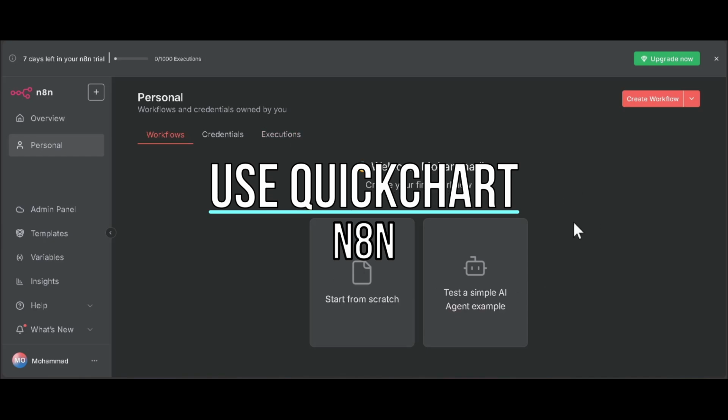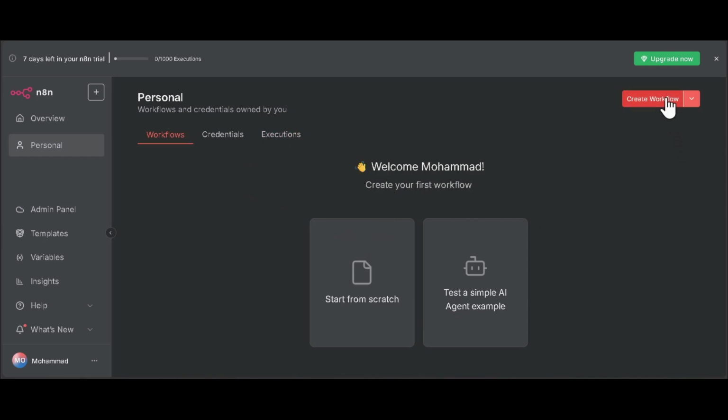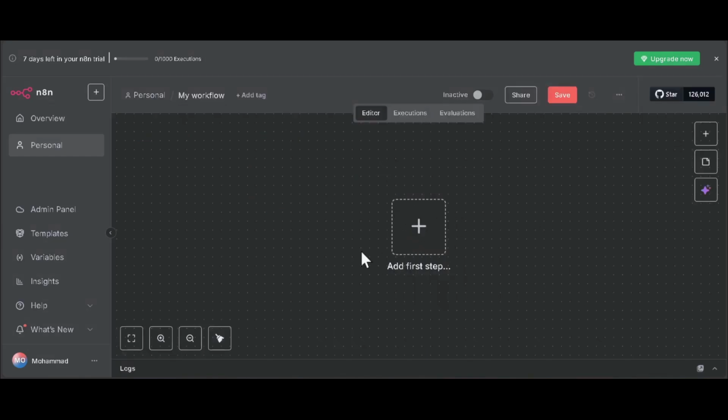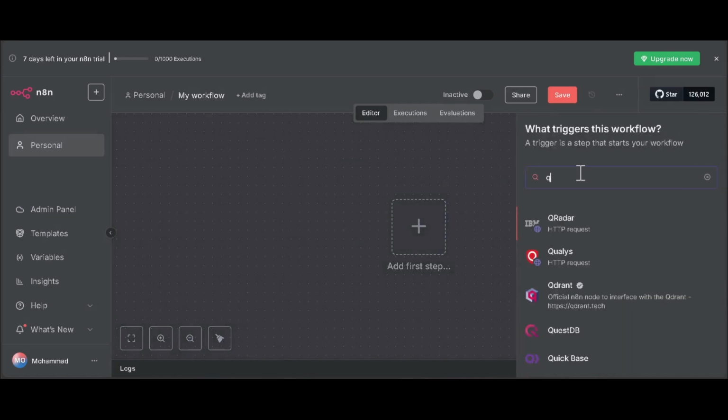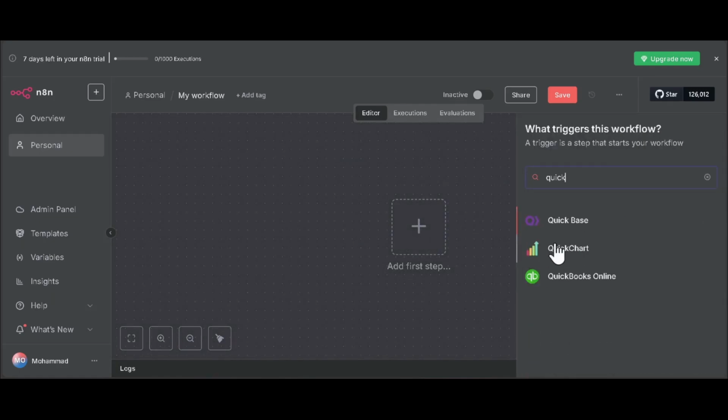So from here you can create a new workflow or use a workflow that you have. After you do that, you need to click on the plus icon that I see from here, and from here you need to search for QuickChart. So you need to click on it here.